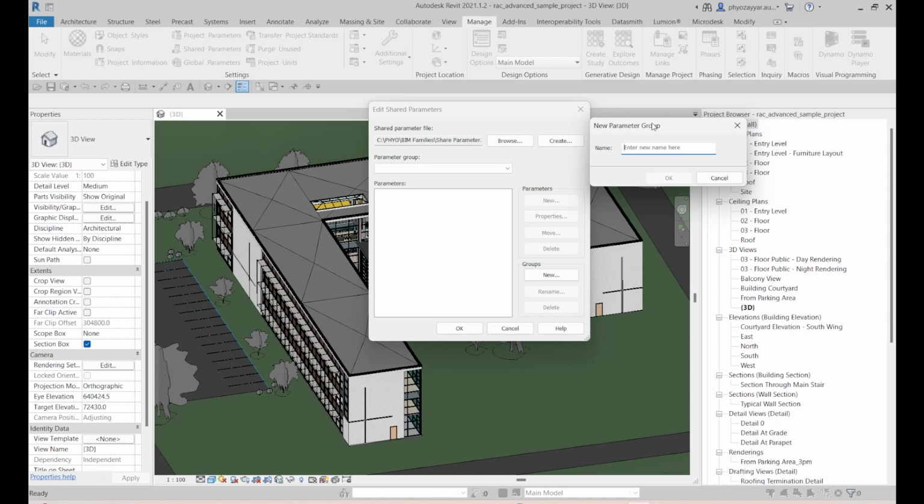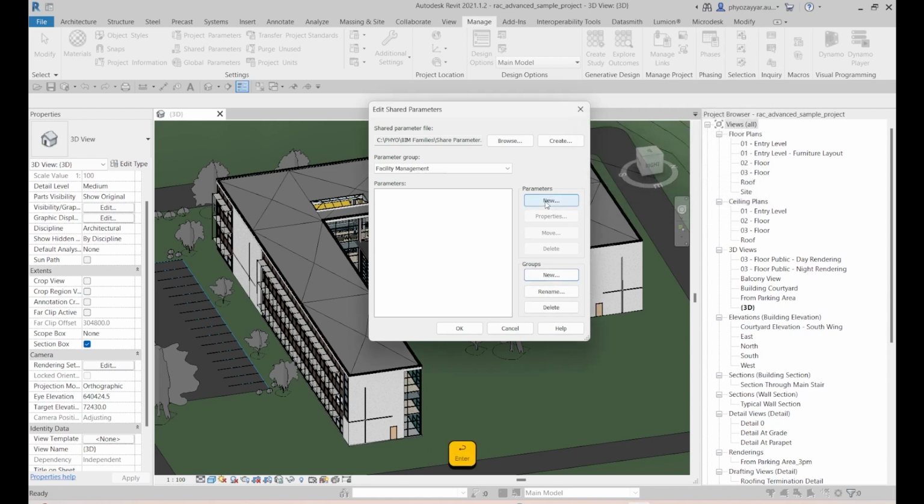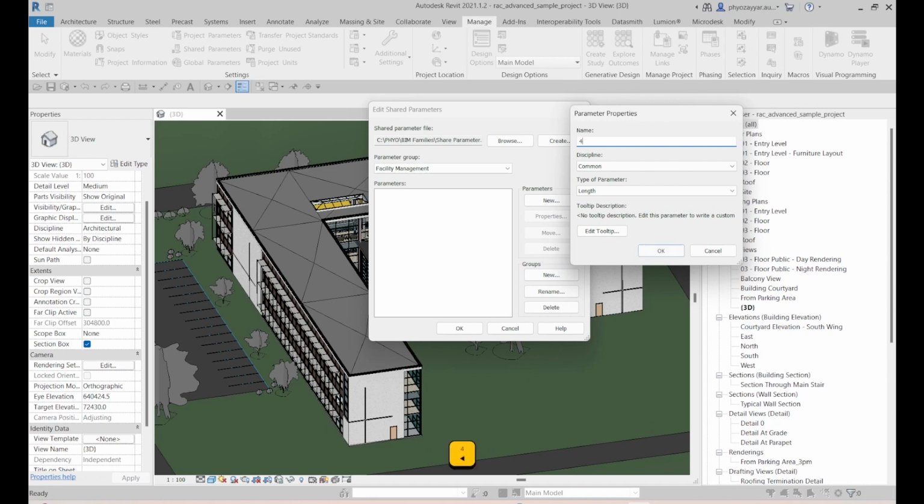Okay, and earlier I just showed you my own parameters for the title block or the family and any other cover page or something like that. So for this tutorial video, I will explain facility management. That one is 4D, 5D, 6D or something like this, 7D, 8D, 10D. So I will give you the group parameter name, facility management. So I will create a new parameter. What you want, just 4D code.